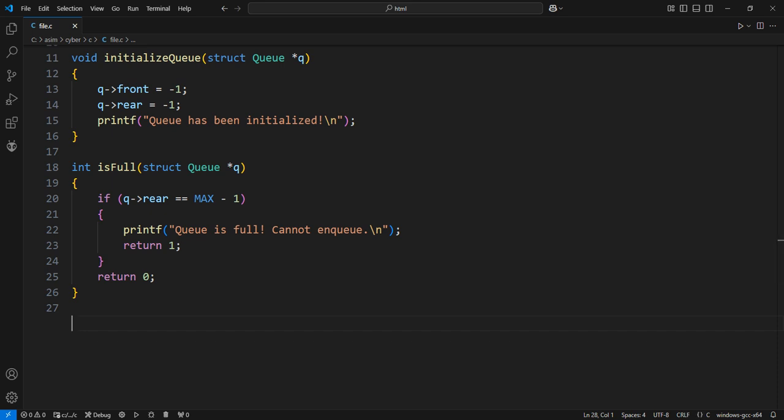A queue can only hold a limited number of elements, so the check for fullness ensures we don't try to add more elements than it can handle. It's important to handle this scenario to avoid memory overflow or errors.